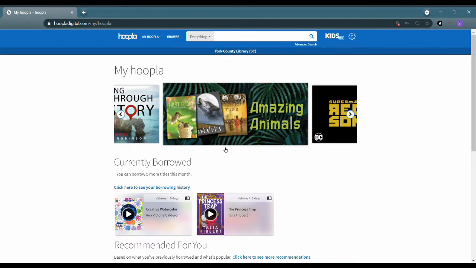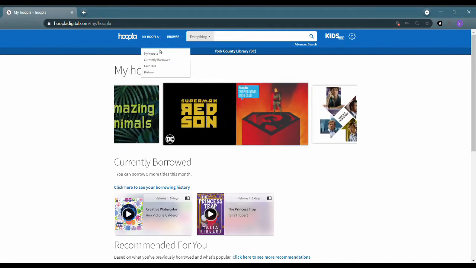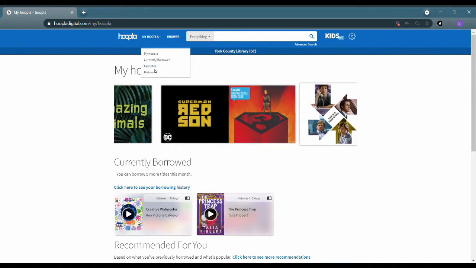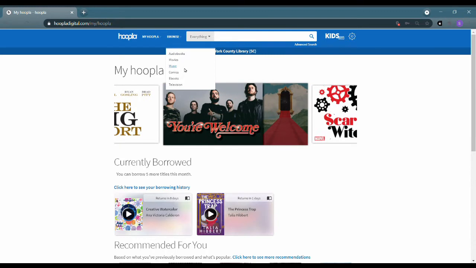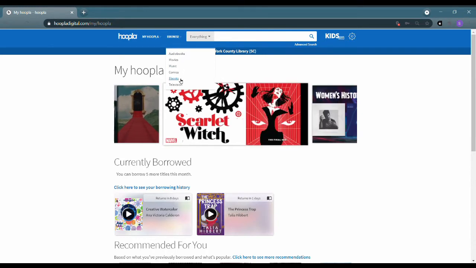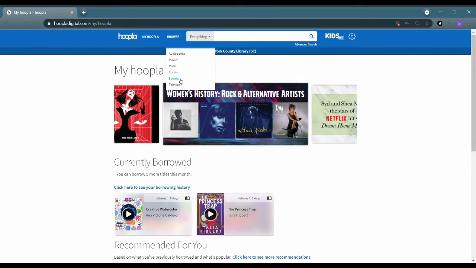So this is what the screen looks like when I've logged into my Hoopla account. I'm going to go up to the top, and next to my Hoopla, where I can look at my specific information, I can go to Browse. I'm going to click on ebooks because the majority of craft books are going to be more helpful with visuals.